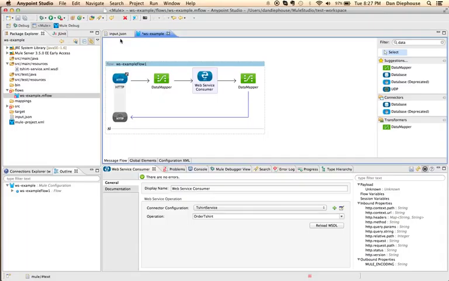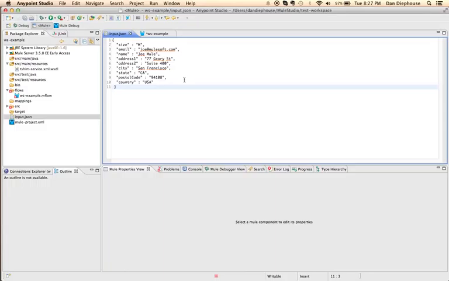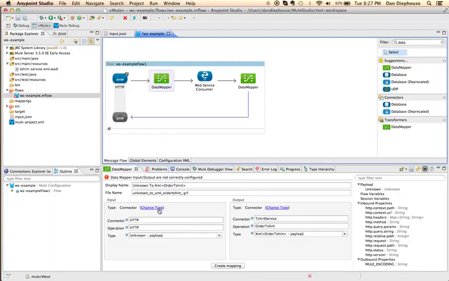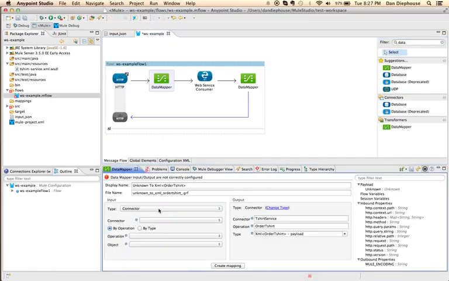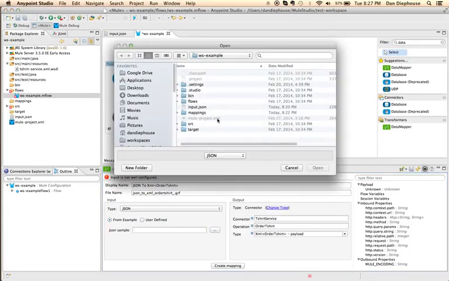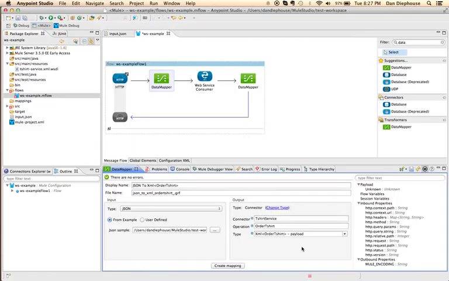And on the input side, I want to receive JSON. So what I've done is constructed some example JSON here, which has some fields like size of the t-shirt, email address, name, and so on. We'll use that as a sample input. On the input side here, I'm going to then select JSON. And what I can do is choose a sample. I'll choose that input JSON.